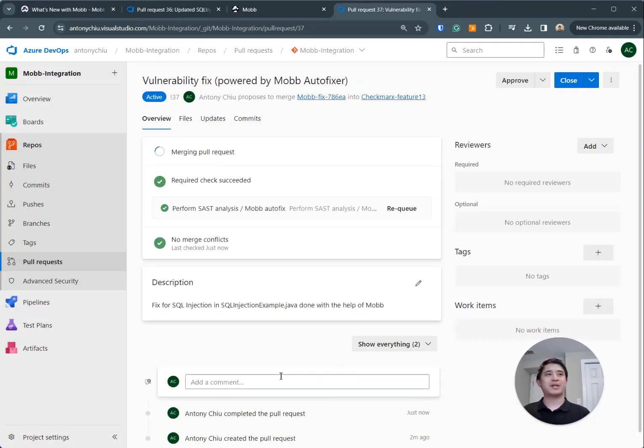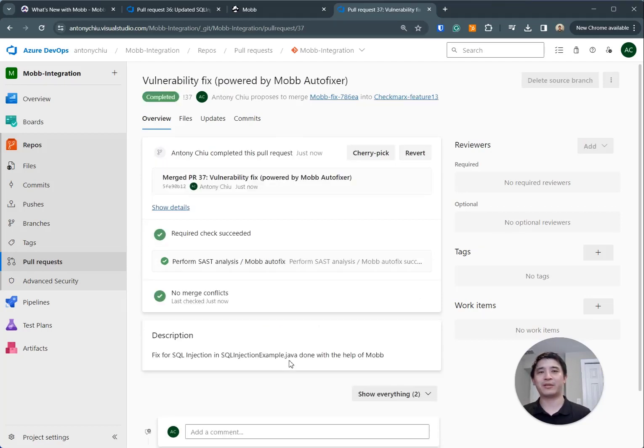I hope this was helpful in demonstrating how Mobb can easily integrate within your Azure environment now, right? From Azure Repos to running Mobb within the Azure pipeline. And once the fix is created, we can commit the fix code back into your Azure Repo. It really helps with efficiency and speeds up the whole process of checking for issues and also fixing the issues found by your static analysis tool.